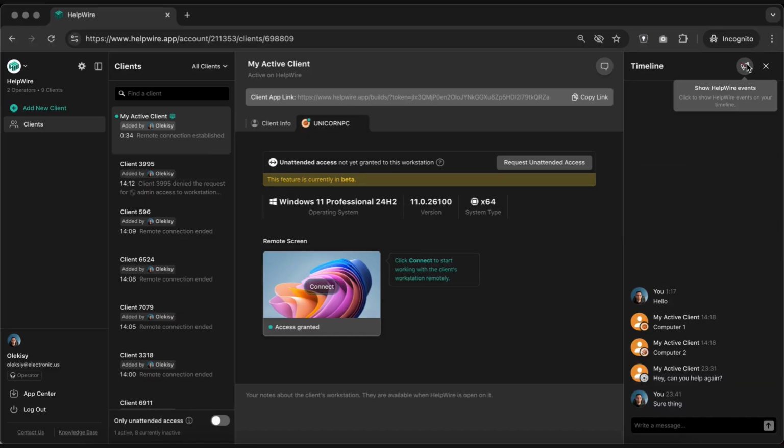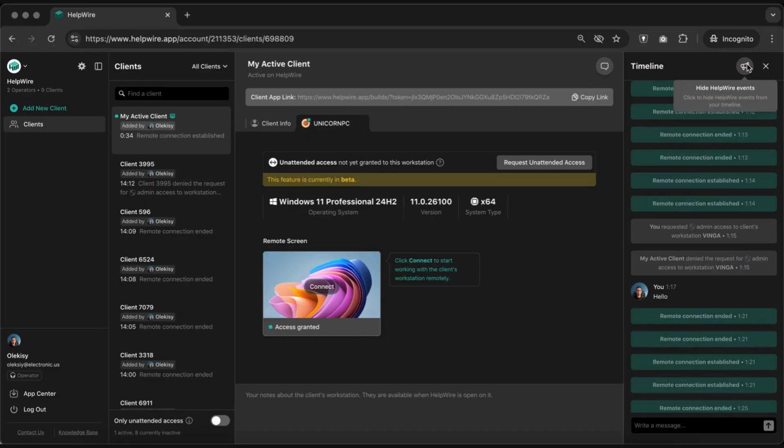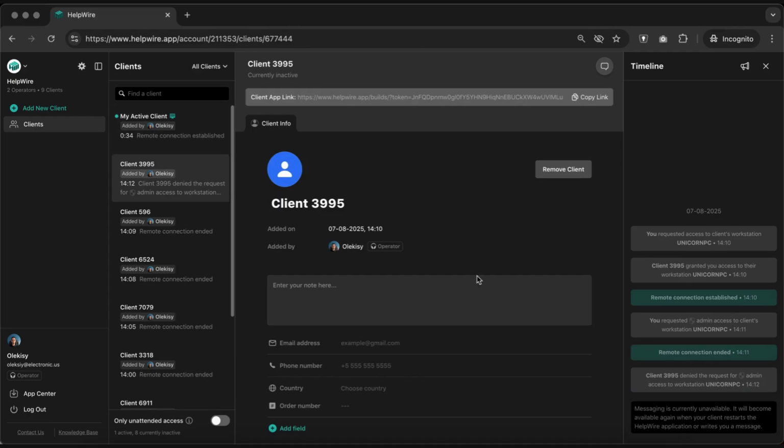Next to the Close button, there's the Hide HelpWire Events option. Enabling this hides all system notifications in the timeline, leaving only chat messages between the operator and the client. You can toggle it on or off at any time.